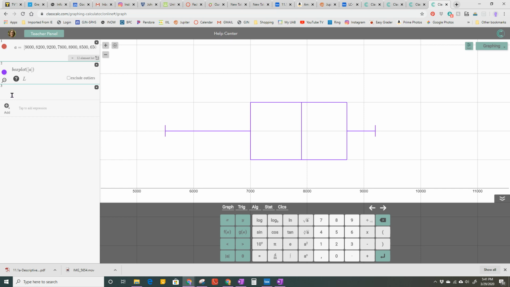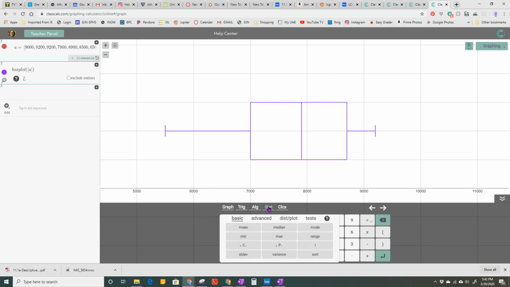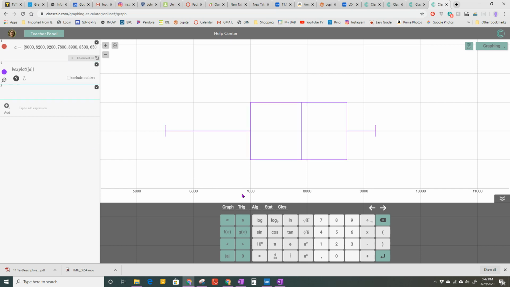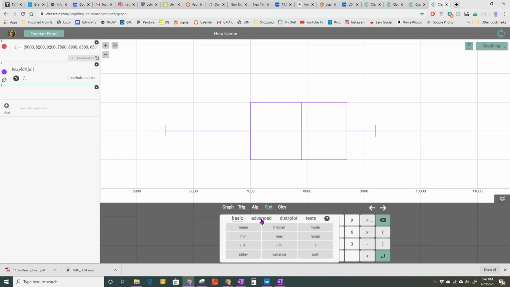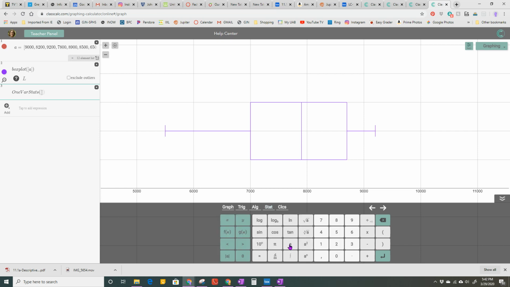And I need the one variable stats. So I'm going to go to statistics, advanced, one variable stats. Oh, you know what? Don't put that in there. You've got to go to the next line. Stat, advanced, one variable stats, and my list is A. And then I'm going to put that in there, and there are my numbers. You can kind of look and see if this makes sense. Okay, 5,500, there's my min. My Q1 is 7,000. My median is 7,900. My Q3 is 8,700. And my max is 9,200.